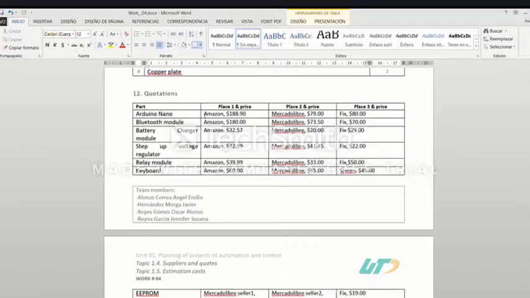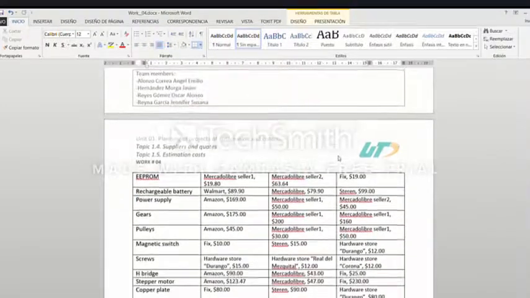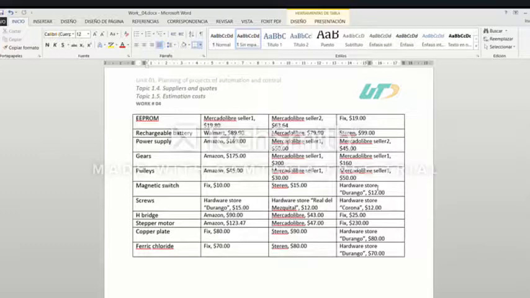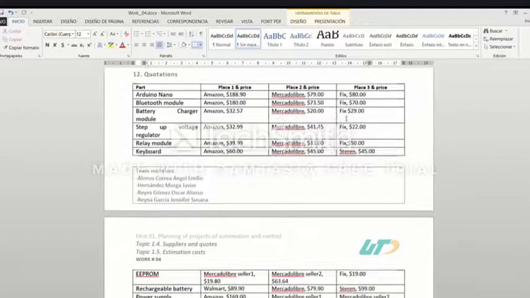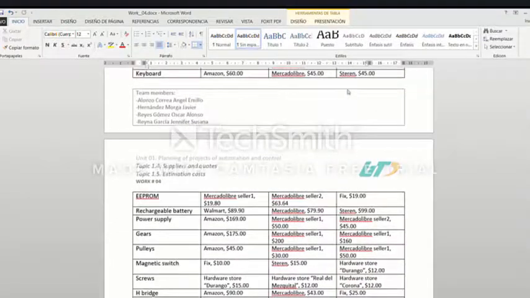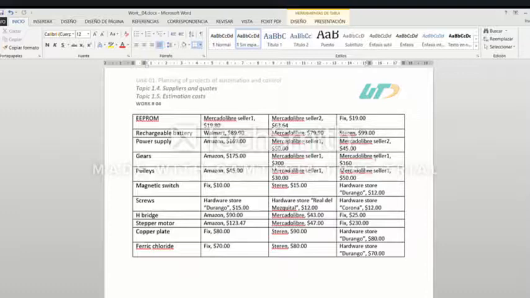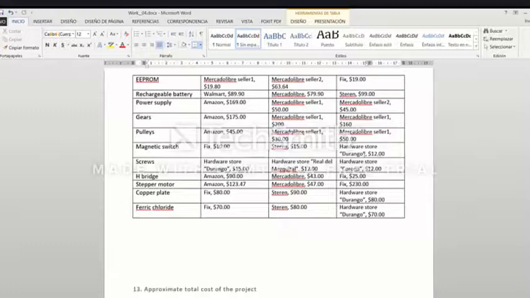Here we have different places. In particular, we have Amazon, Mercado Libre, and a local electronics store called Fix, and different local stores such as Steren, Hardware Store Durango, Corona, Mezquital, Real del Mezquital. We are planning to use the cheapest components, or the components with the lower price at a given place. Here in particular, you can see that Fix has the cheapest components in the market, along with some local stores where we are going to buy our components.